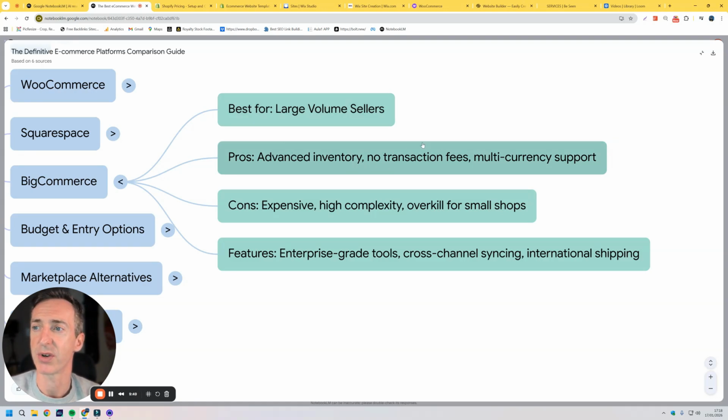Very good for industry. They don't have their own transaction fees, but you've got to put in your own payment gateway like Stripe or PayPal, Braintree, whatever that happens to be. And very, very good for international currencies. Very expensive, very complex, and it's just too many features for most small shops.